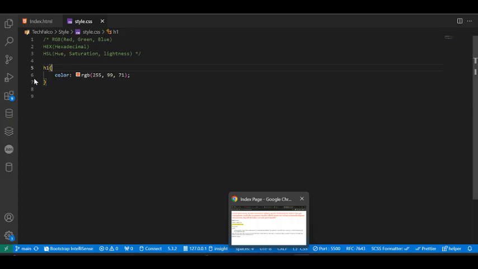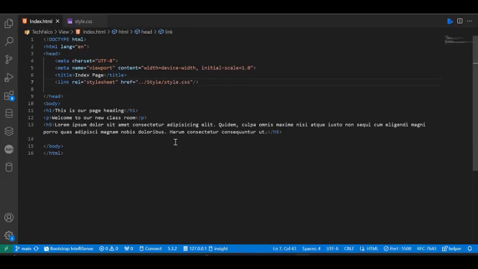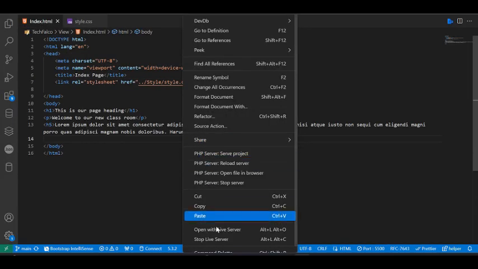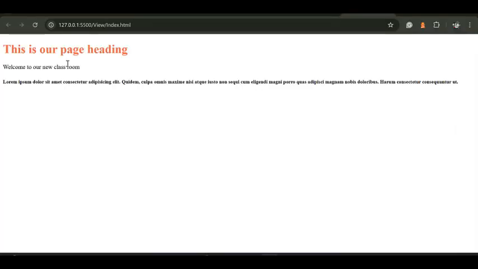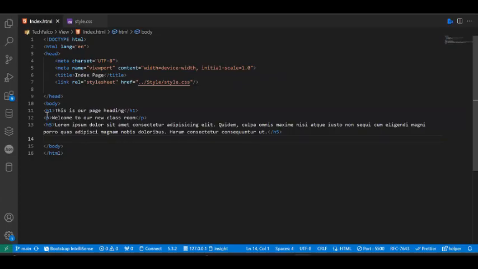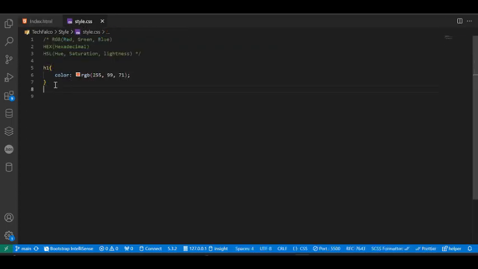So let's go back to our HTML page and load this page up in the browser. Okay, good. So this is our H1, which we've given the RGBA color code. So let's work with this one and this one also. So now we're having the P tag and the H5 tag. Now in the P tag, we'll be using the HEX.